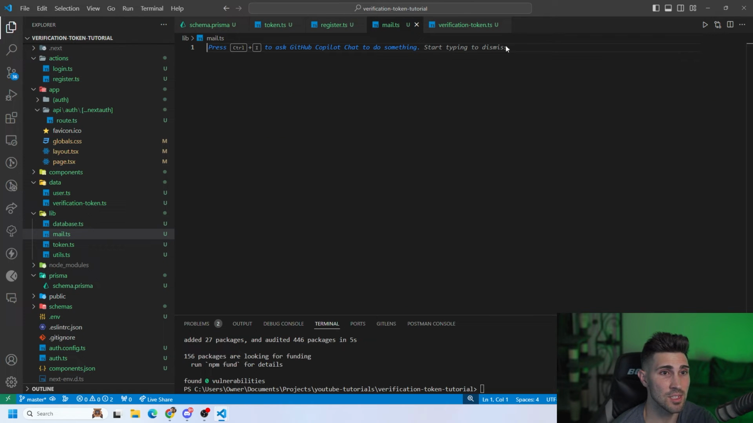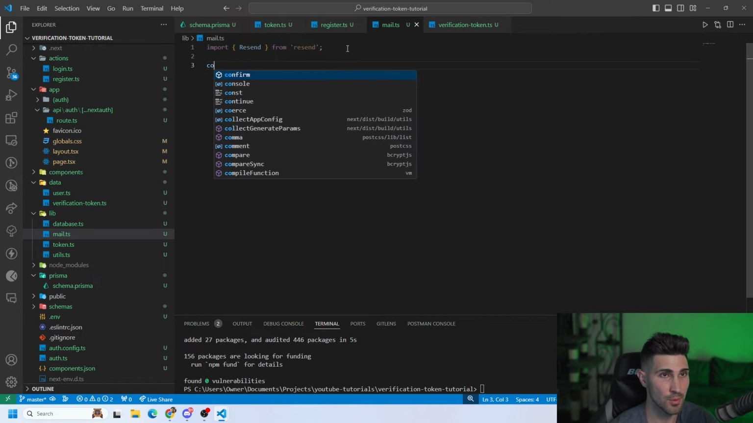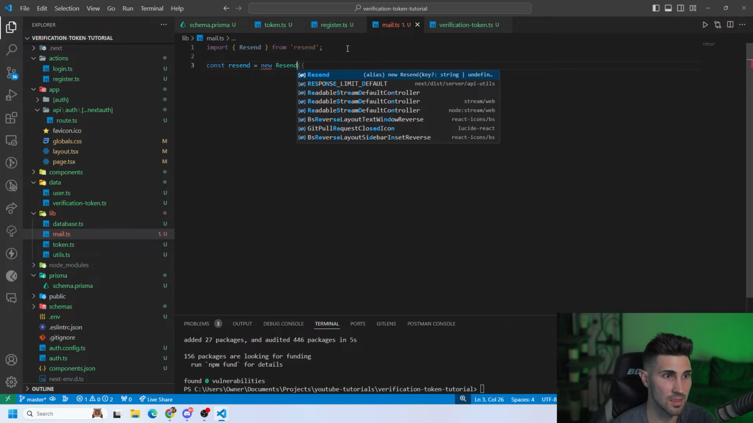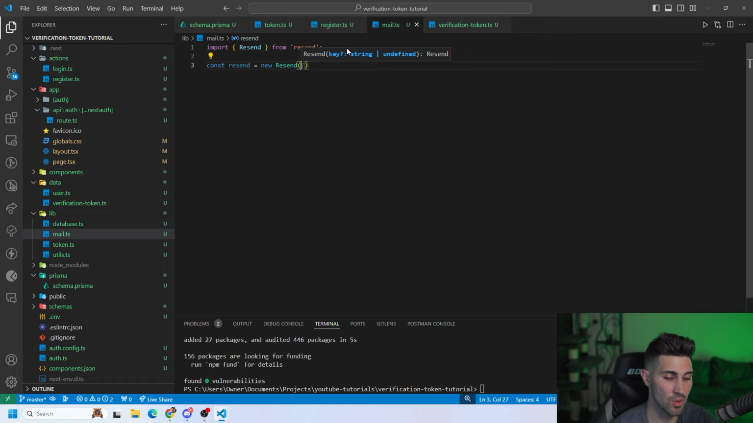And inside of this is where we're going to create how our email is going to be sent. So we're going to import that Resend package that we installed. This is going to be from "resend", like this. And the next thing we have to do is initialize Resend. So we can do const resend equals new Resend, and then parentheses, and you usually want to store this API key inside of your env file.